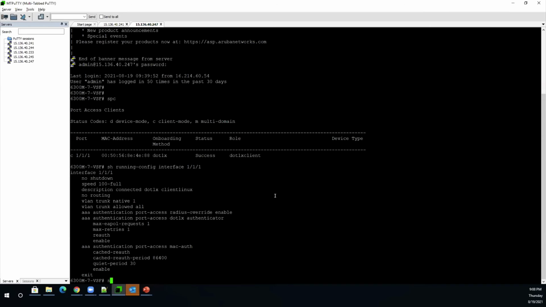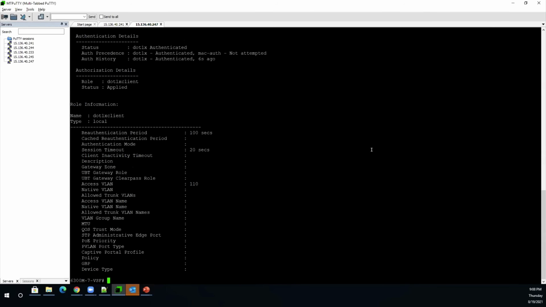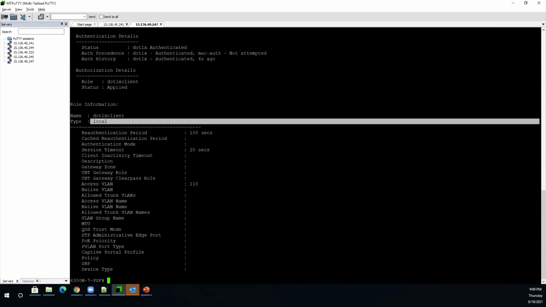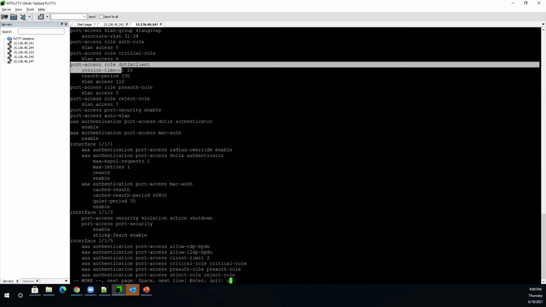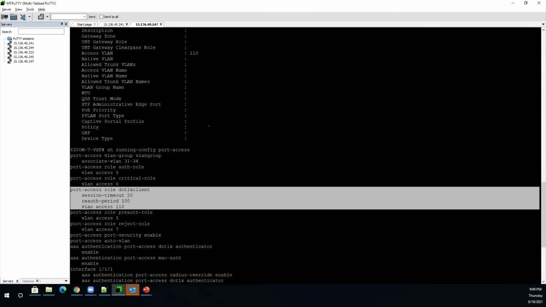So before doing so, let us see the detail command. You can see currently it has a role as the local role. That means this role is local, show running config port access. You can see this .1x role is local. This is local, as I'm highlighting. Hope you are able to see.